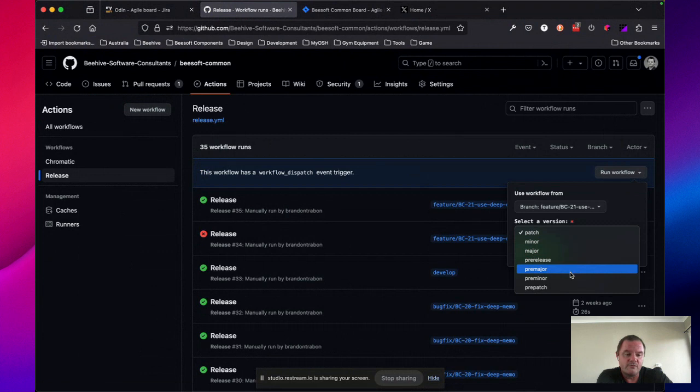So if you're going to do pre-major, pre-minor, it will increment it, but then what it'll do is it'll put a dash and it'll start at 0. And then for each time you want to increment the dash number, you just do another pre-release. So we're going to do another pre-release. Let's see here. And we will run the workflow.